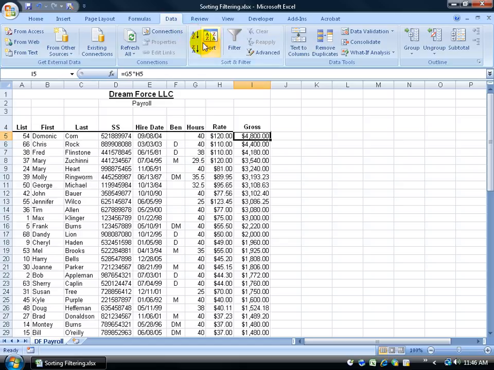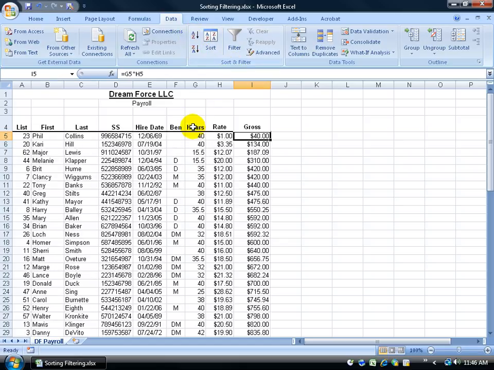Or you can come up here on the Data tab to the Sort and Filter group and do your Z to A or A to Z. And notice when I click on that how for a brief second it just selects the whole database.